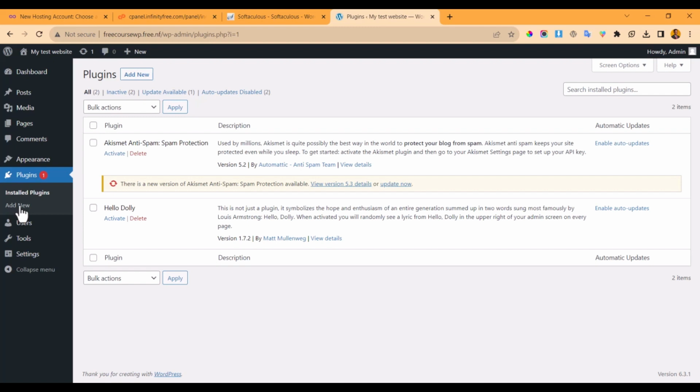But in case you don't need them, just delete those ones. Those are the ones that you don't need. And note that you shouldn't keep too many themes and plugins on your WordPress website. It might slow down your WordPress website. So delete the ones that you don't need while you keep the ones that you need.